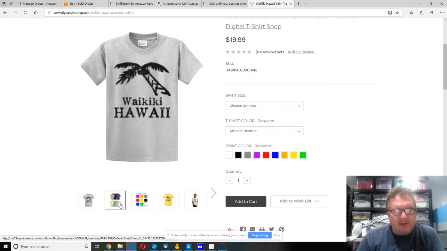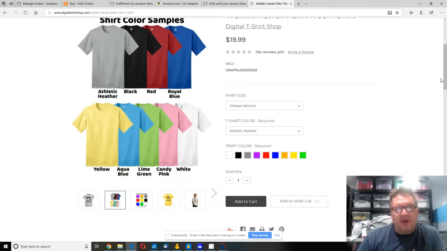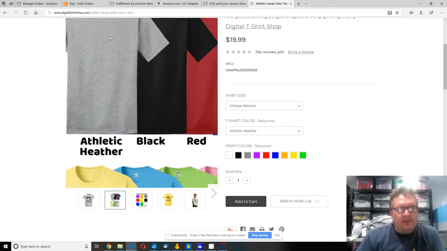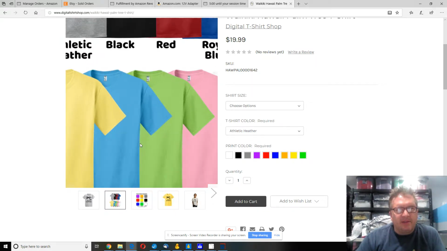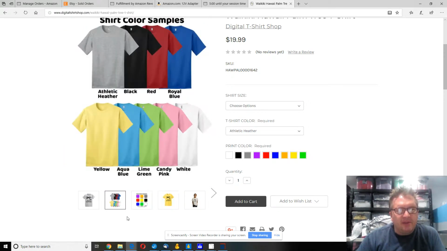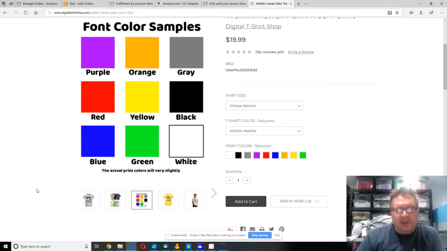What I'm offering is that they can pick any of these color shirts. These are the colors of shirts that I stock. This makes it easier for me to make sure that I actually have the shirt on hand. My dark colored shirts, athletic color, I guess, kind of medium, and then my light colored shirts on the bottom. I'm also going to let them pick what color print they want, so they can do their own combination of shirt color and print color.